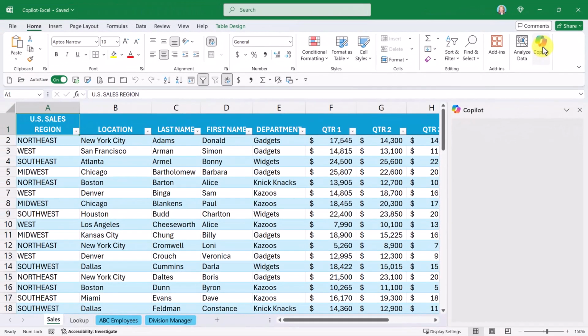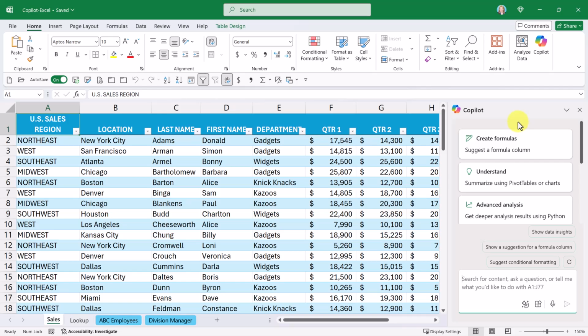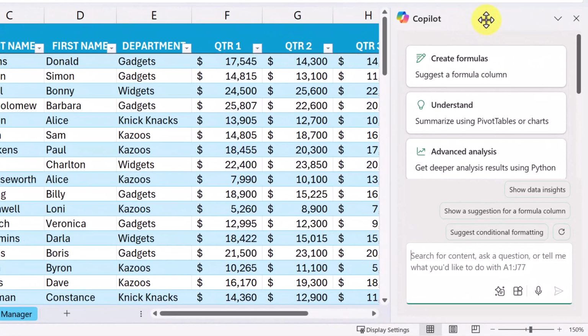We'll launch Copilot, and first notice the suggestions from Copilot. These are options for getting started, like creating formulas, helping to understand data, maybe digging into more advanced analysis, and of course, we can also get data insights and much more. Well, let's say that I want to apply conditional formatting. That is, formatting based upon criteria. With Copilot, I don't even need to know what the feature is called.